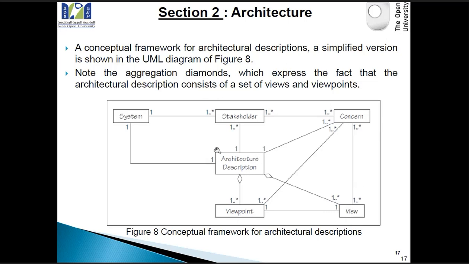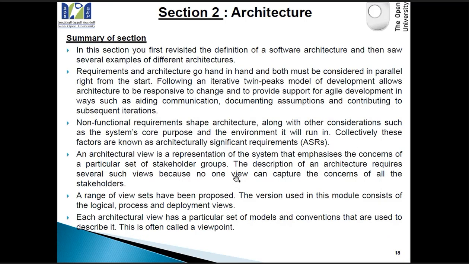What I need you to see here is that the architecture description, تفاصيل الاركتكتشر، الطريقة التنظيمية إلى برنامجي, has an aggregation هنا. إيش يعني aggregation؟ has a. So the architecture description has a viewpoint. The architecture description has a view. So that's what it's representing here. Okay. So that's about the first part of today's lecture. Any questions about it?